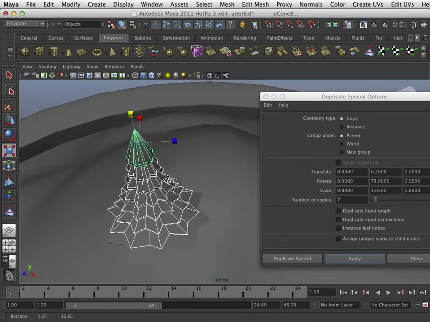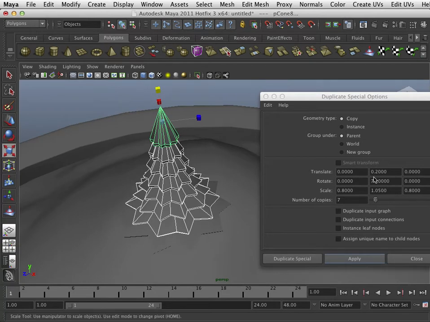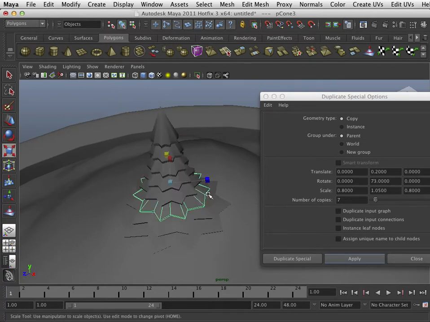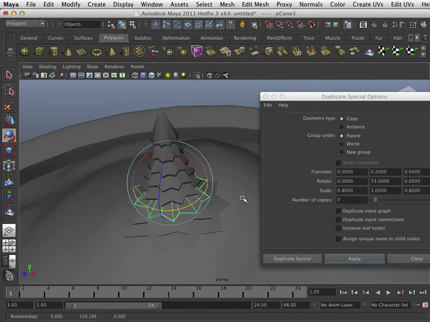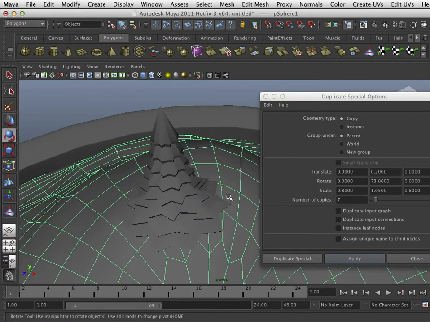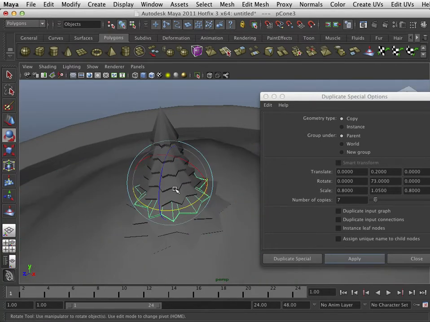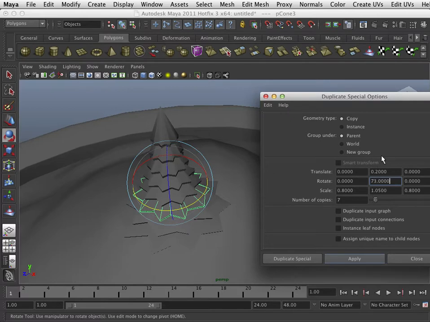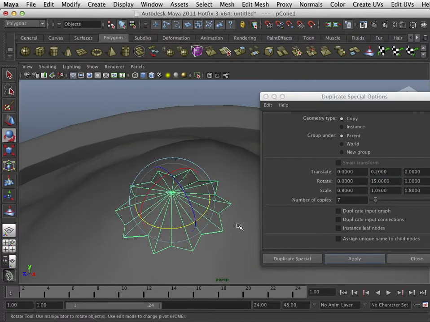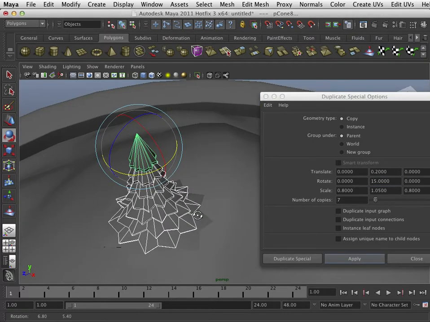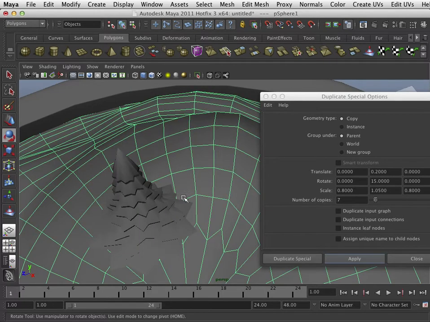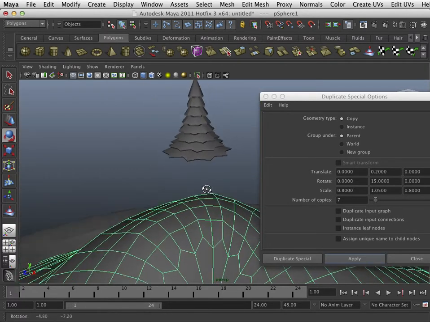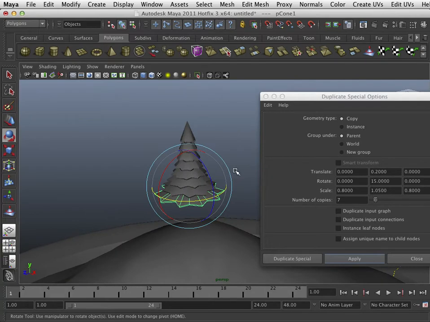I don't think it's working. That's odd. This should be rotating something different every time. I don't know that mine's working correctly, so I'm going to give it one more chance, and alright, now it seems to be working. These are offset. So, a tree.